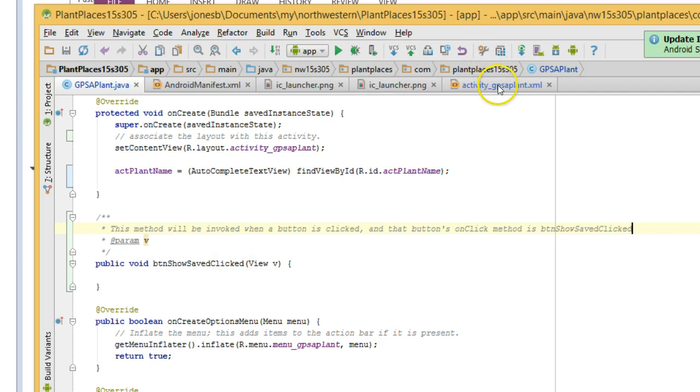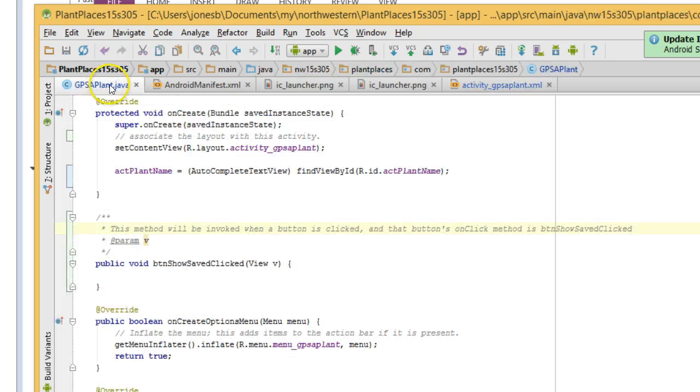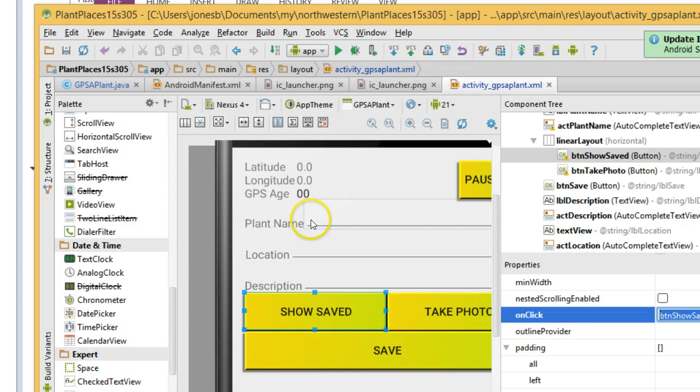When we set that onClick attribute, it says, okay, when this guy is clicked, I'm going to look for a method with this exact signature. Public void BTN show saved clicked. Okay, now, what I want to do when the button's clicked is I want to get the text out of this plant name, and I want to show it in a toast.